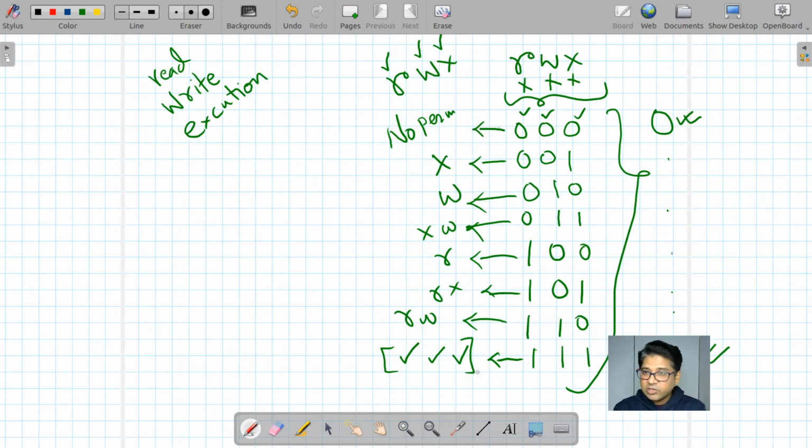That's easy to understand. Now the question is, how do you identify this, like 0 0 1 is only X or 0 1 0 is only W? I will explain. What is the position of the first bit? It's the positioning of the bits. The first bit belongs to execution, the second bit belongs to write, and the third bit belongs to read.